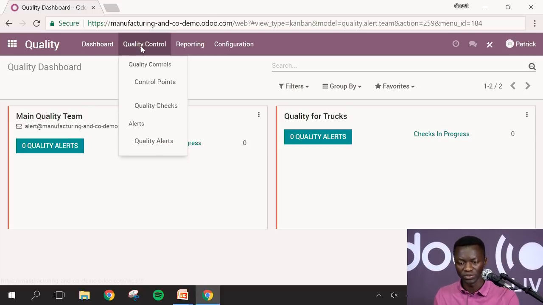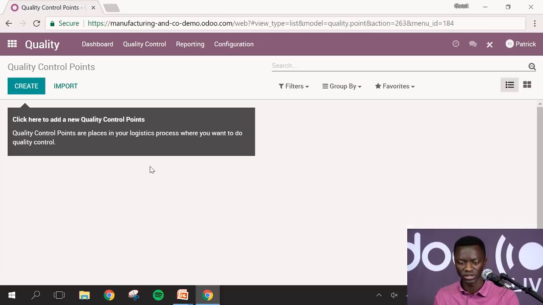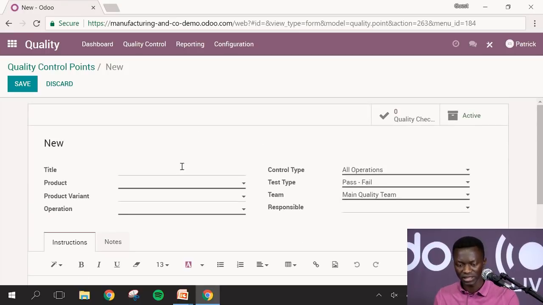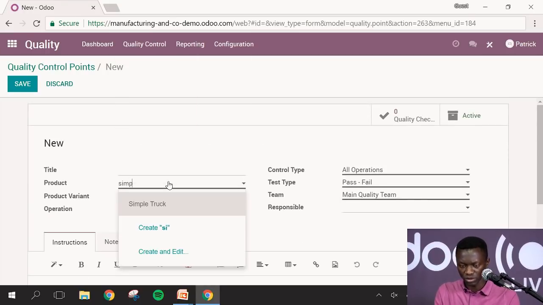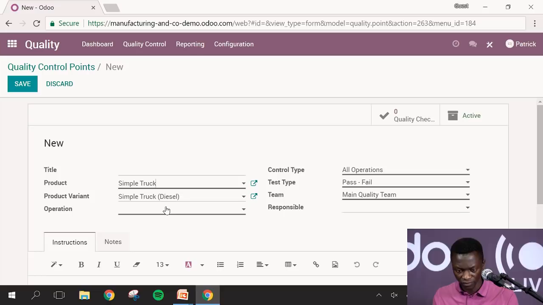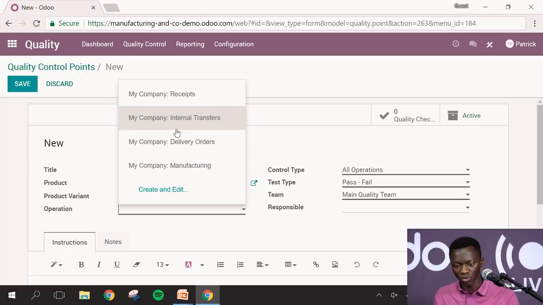Second thing that you can do is to define the control points. You want to say, okay, for a specific product, I want to define a check, which can be mandatory or random, on a specific point in my logistic center. So I create one. In this case, let's say we'll do it for a simple truck. You can do it for diesel or only for specific variants. And we'll say that we want to do the quality check in process.